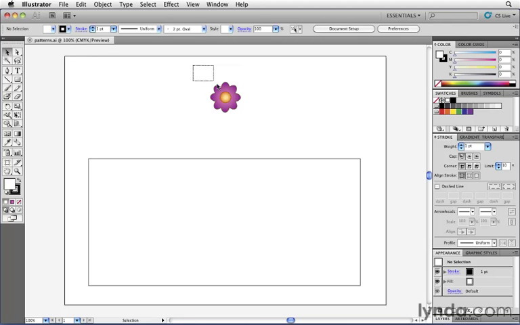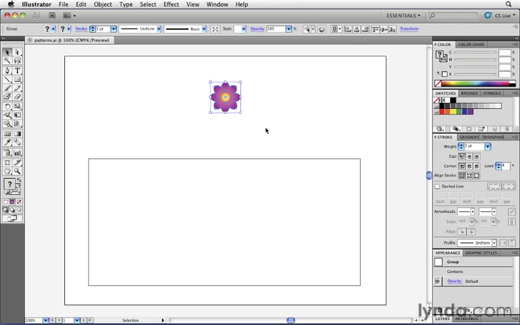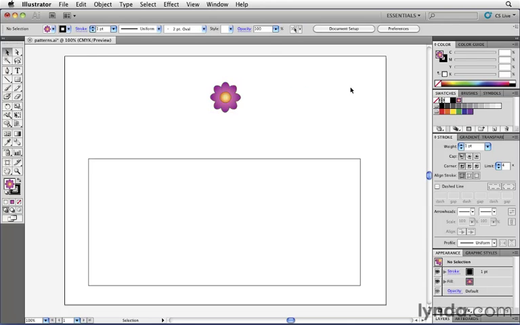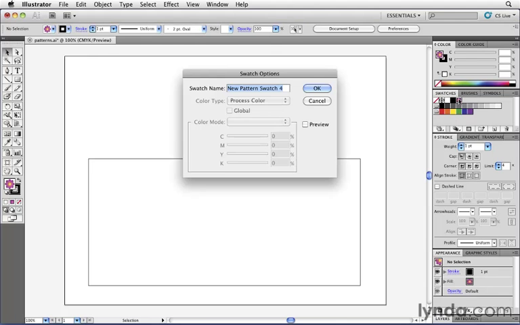I'm going to select this artwork right here. Nice little flower here. And I want to create a pattern where this flower repeats itself over and over again. So with the flower selected, I'm simply going to drag it into the swatches panel. When I do so, Illustrator automatically creates a pattern. I want to name my pattern, but before I do, I'm going to click on the artboard to deselect my artwork, and then I'll double click on the swatch and change its name to something like flower.